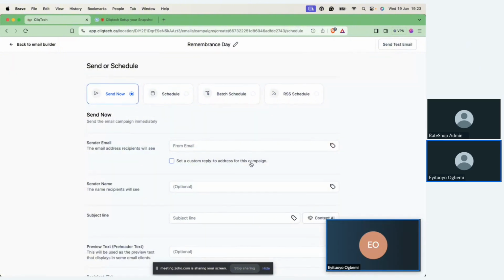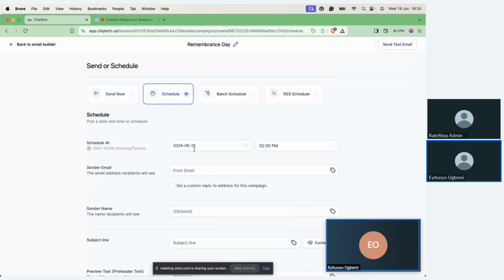Let's say you want to send a birthday notification and you set it up in automations whereby at the person's birthday, an email gets sent. You will not use this section. This section is for something that you know is on a predictable day. Let's say you want to, on Remembrance Day, the exact dates. We can schedule it, type out what the dates will be, our sending email.